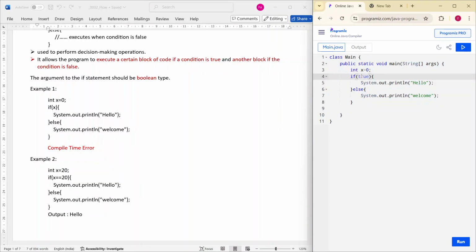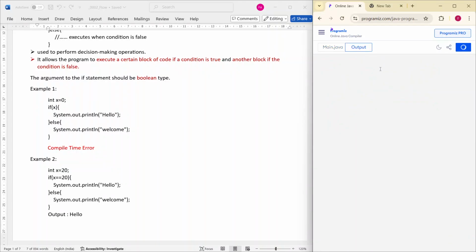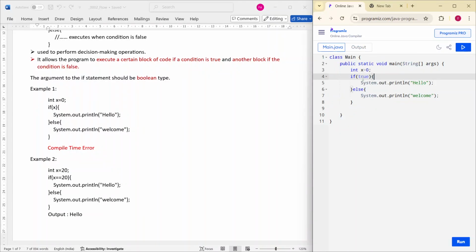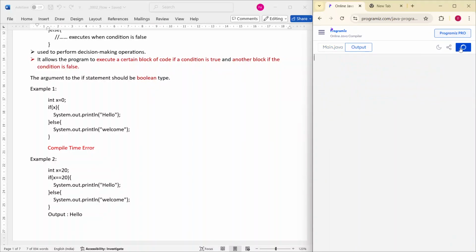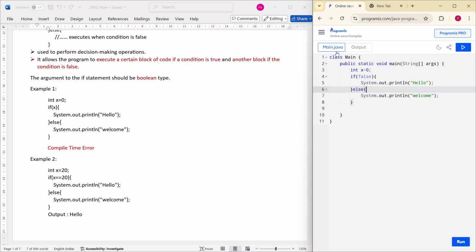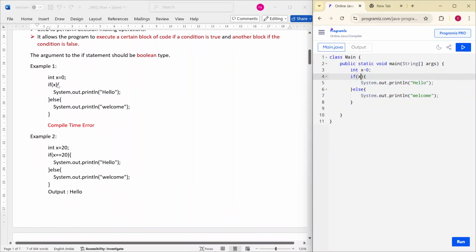If in place of x, we give boolean type true, it executes the if block. So the result is hello. If the condition is false, it executes the else block. So it returns welcome. So we conclude that the condition should always be boolean. It should not accept any int type. It raises a compile time error if we give int type.